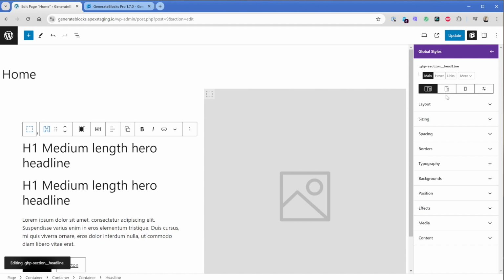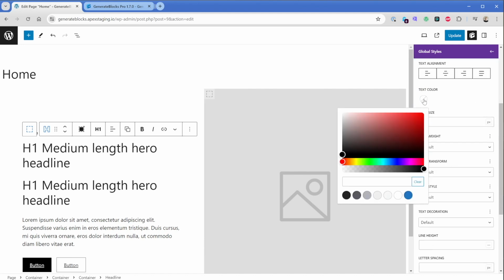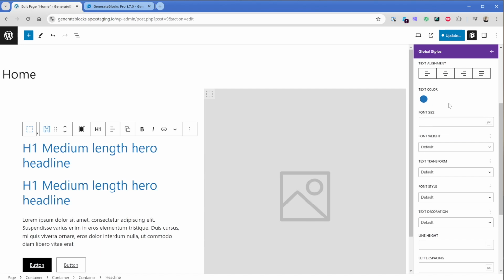Let's say we wanted to change the text color to blue instead of black. I can expand the typography section, and then we select the color picker and change it to blue. As you can see, both headlines have been affected by this change because they both have that class, and we made the color change to the class. But we're just barely scratching the surface of this feature.